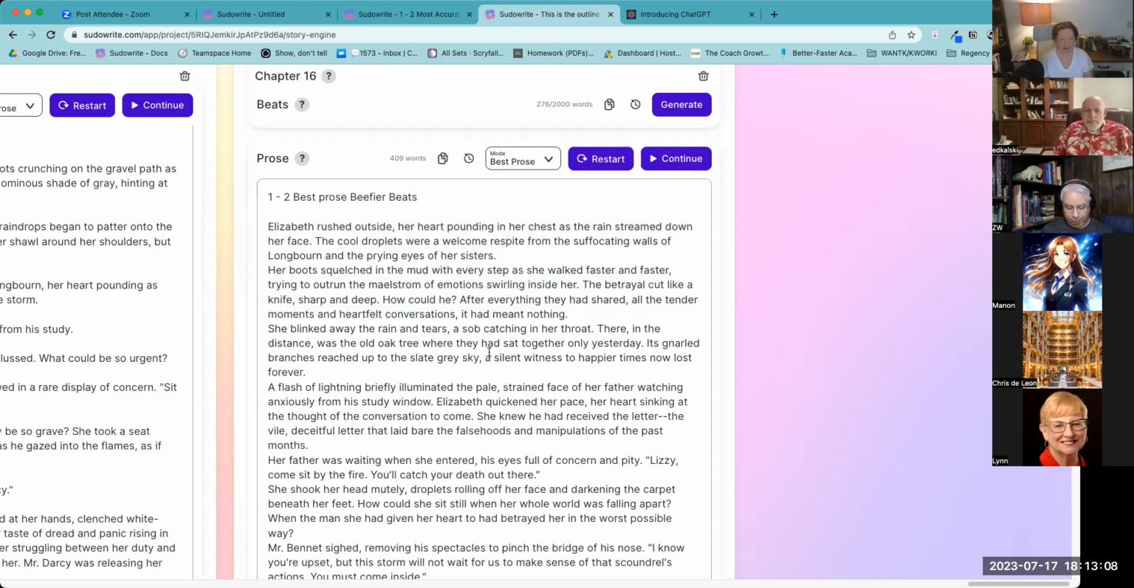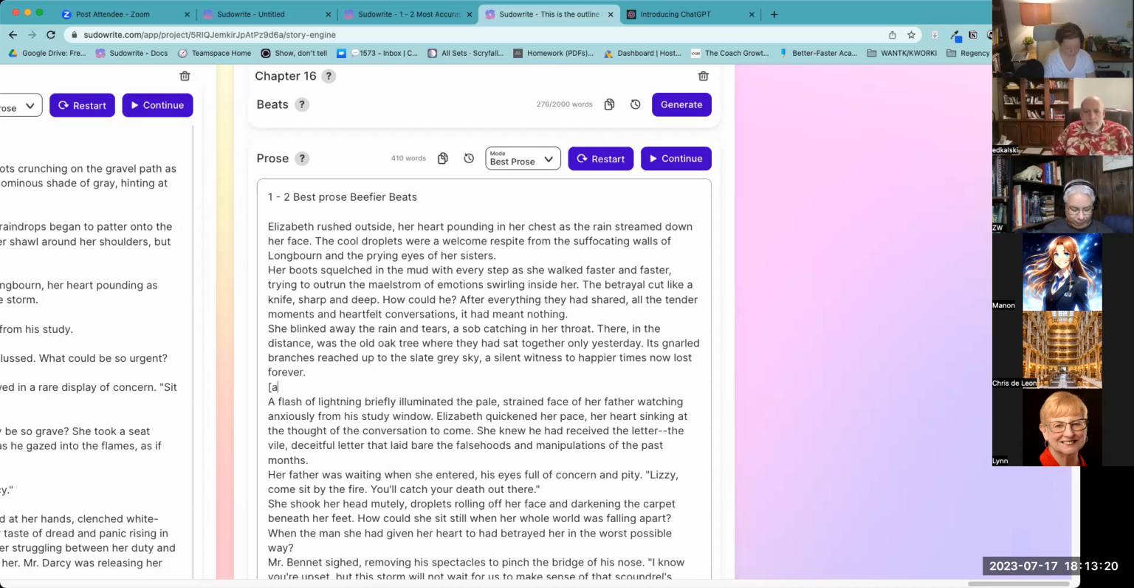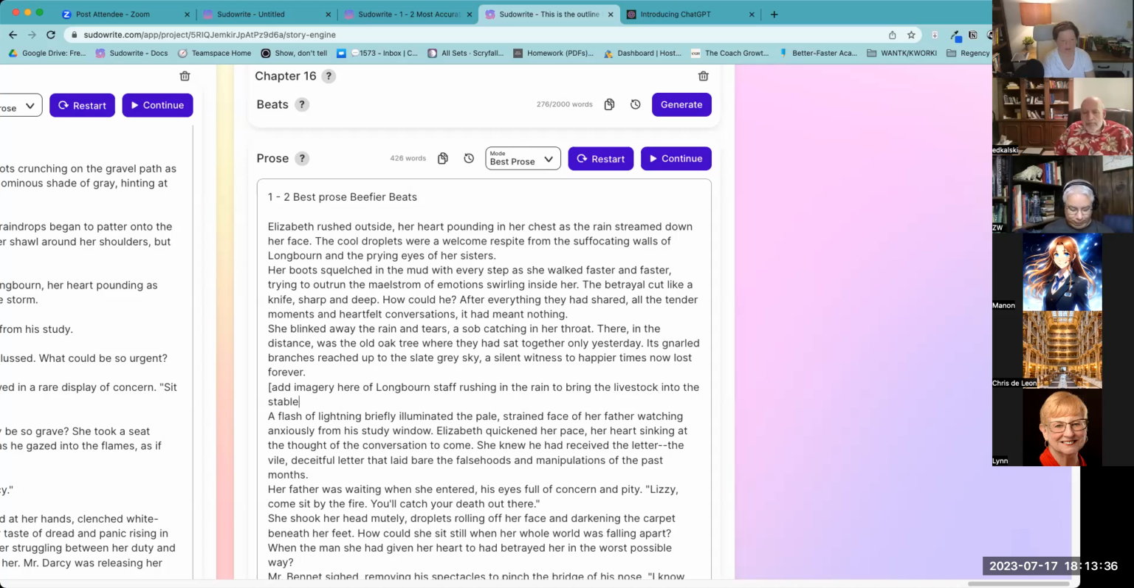She blinked away the rain of tears, a sob catching in her throat. There in the distance was the old oak tree where they had sat together only yesterday, its gnarled branches... I want to see... of long-born staff rushing in the rain to bring the livestock into the stables.